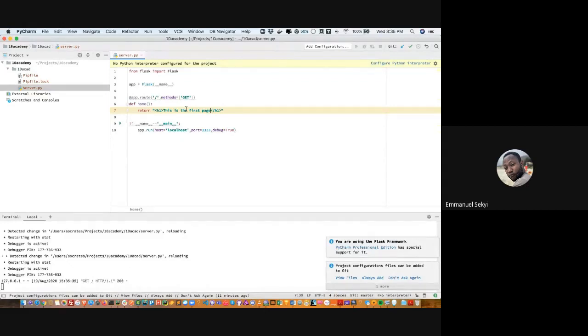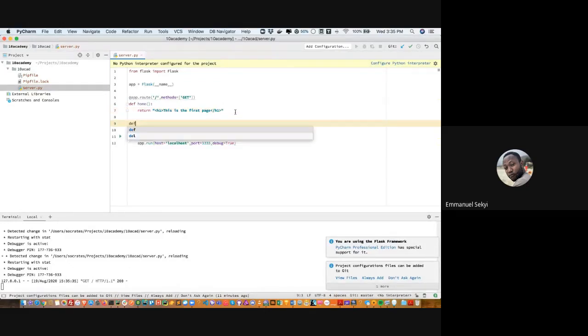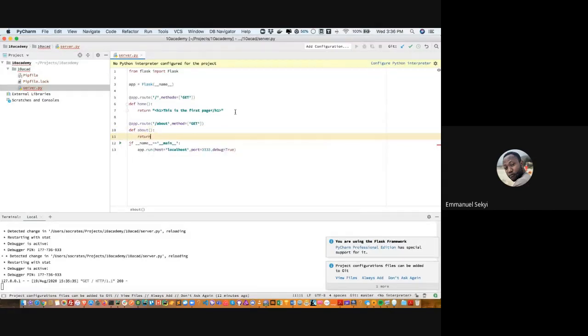We can choose to add another screen. Let's say we want to just create an about. So we just create a route first, which is app.route, and do an about. The method again is going to be a get. And then we can do the def about and return, let's say, h1 about page, right?